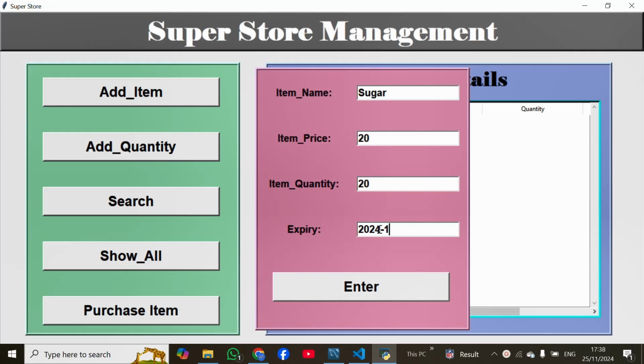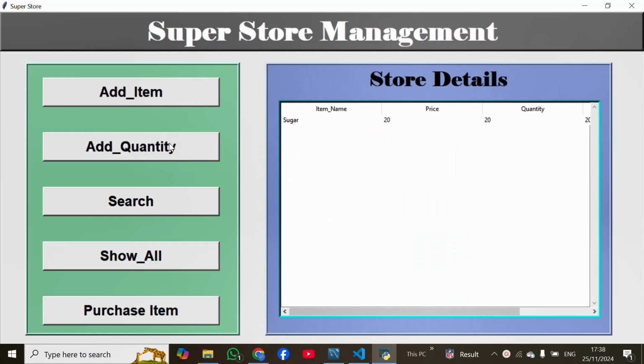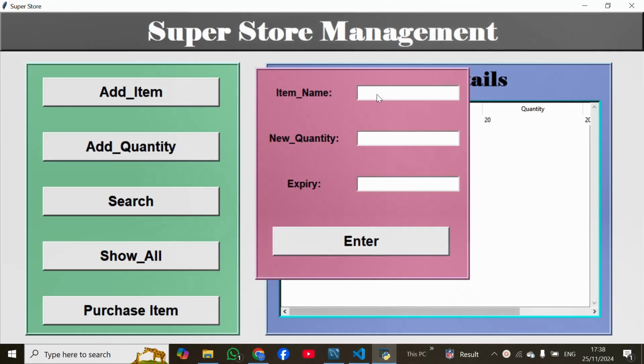Okay, and then month is 11, and I will enter date 20. So this is in fact the expiry date. I will click enter. So it is added successfully. I will click OK. Now I can add quantity for any item.